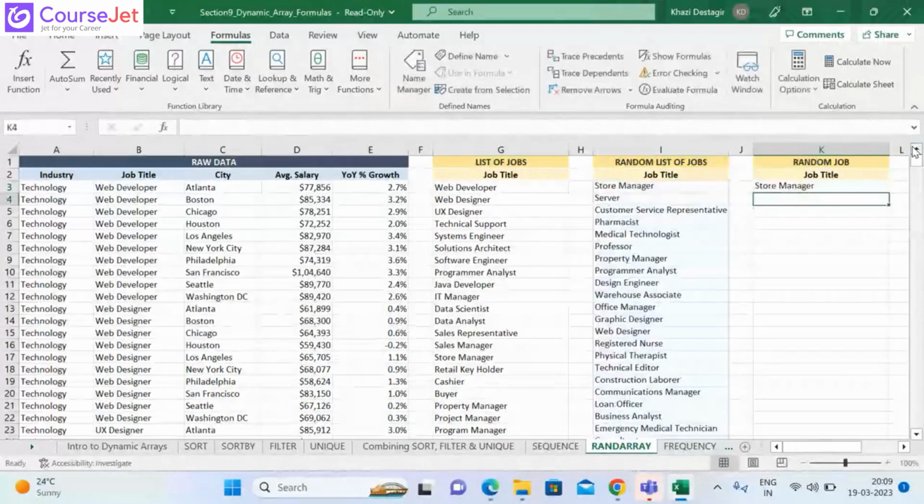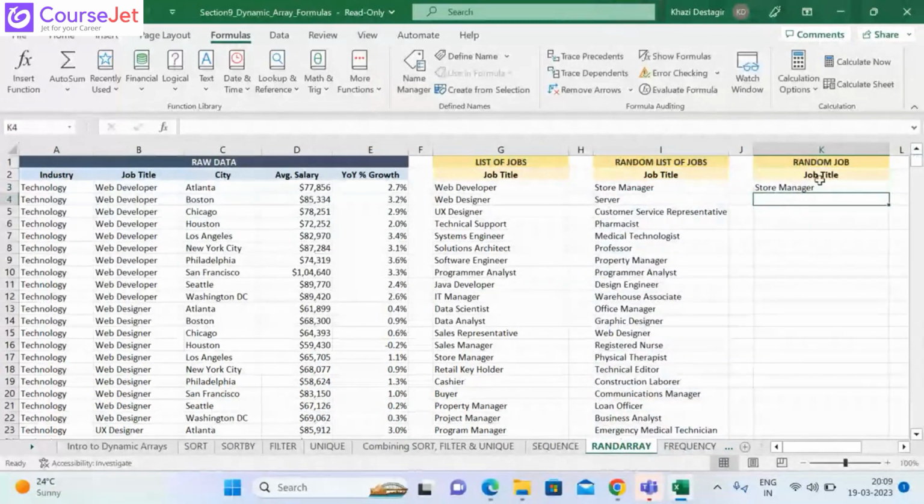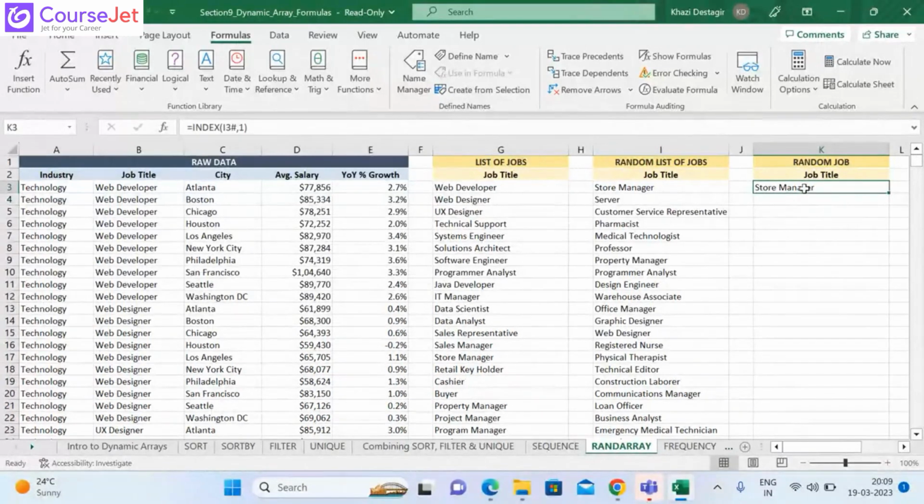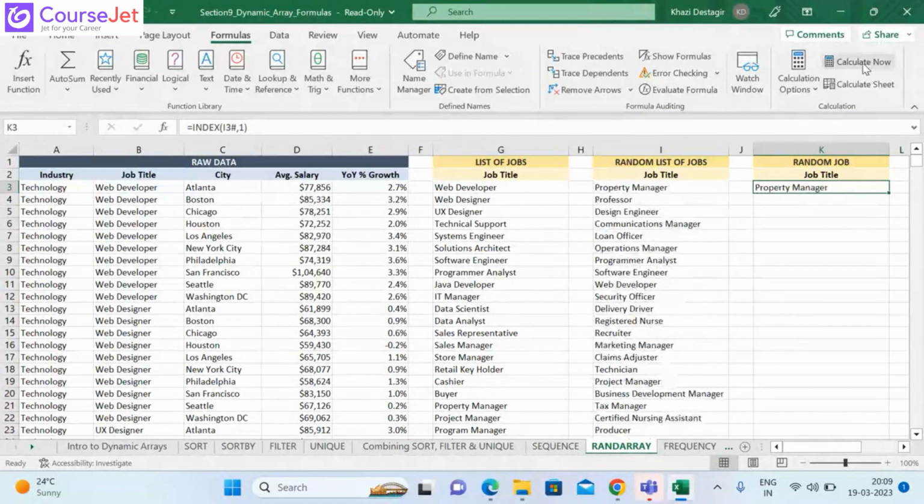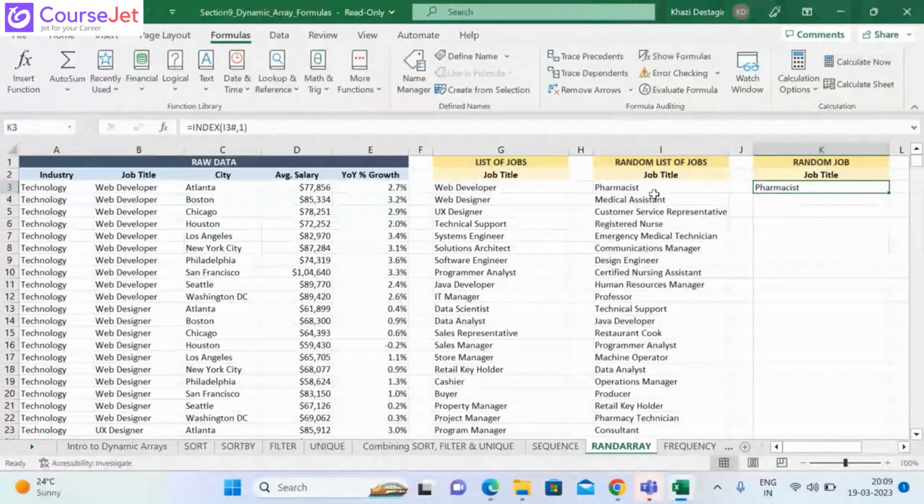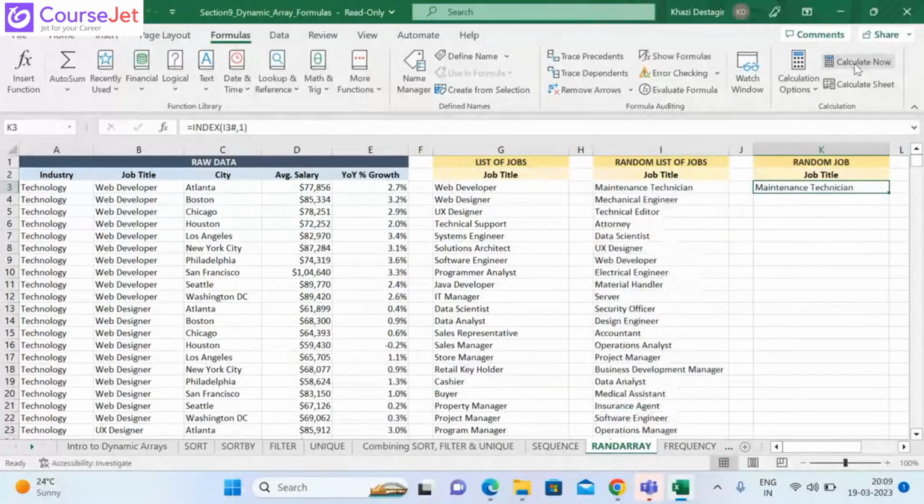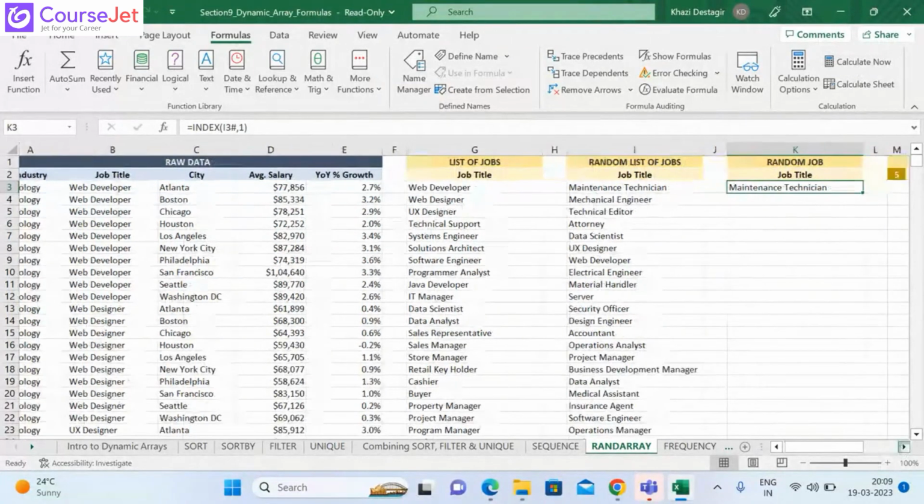That's it. Here we have got the store manager because it is on top. If I just give calculate now, whatever comes on top, it will just give that one. So bank teller, maintenance section, that looks good. Step 3 done. So now moving on to step 4.